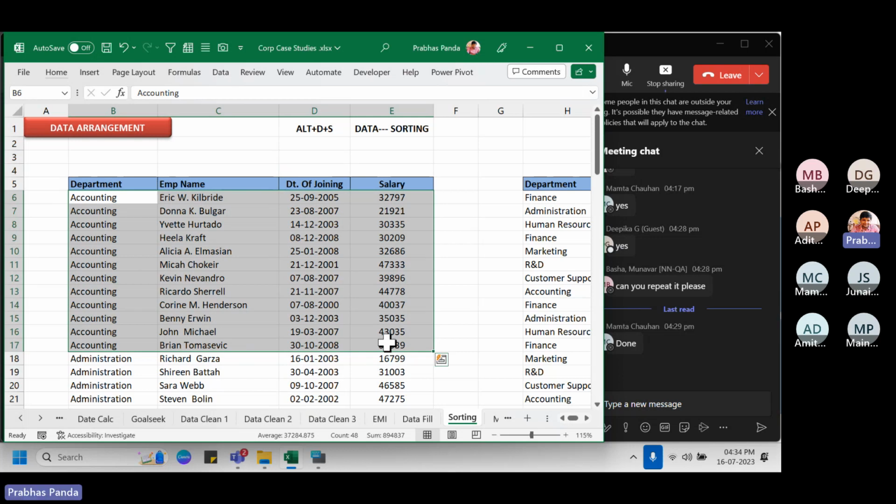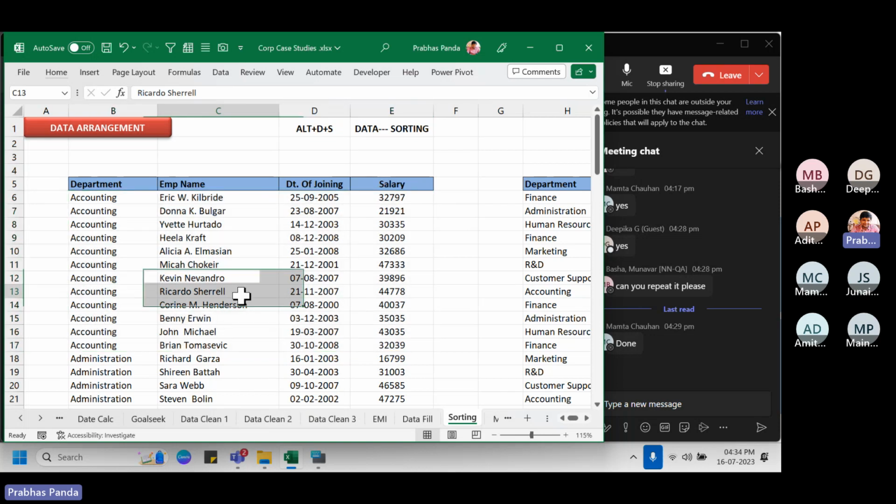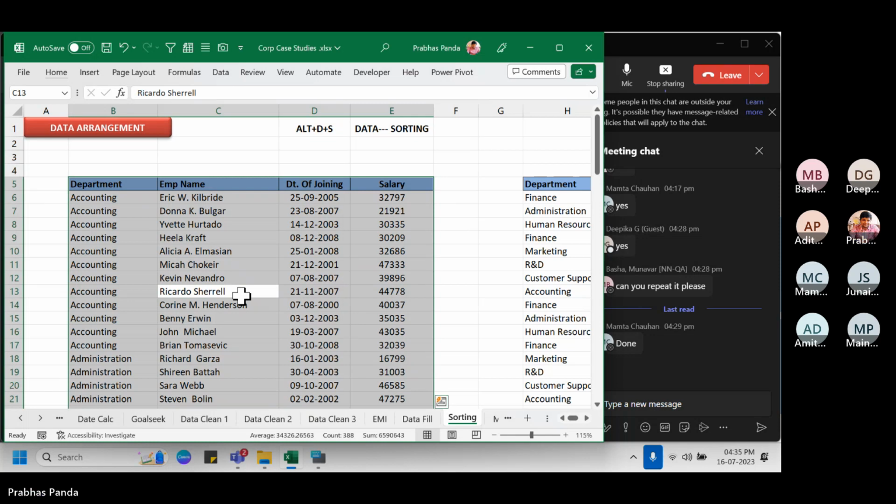But still my boss is not happy. He is saying, Prabhas, no doubt you have grouped the department-wise data, but his focus has gone to the salary area. He is now expecting that, department-wise, the highest salary should be at the top and the lowest one at the bottom. That's called multi-layer sorting, or multi-level sorting. So how to do multi-layer sorting? Let's discuss. Keeping your cursor anywhere in the data, press Control A, and then go to data sorting.